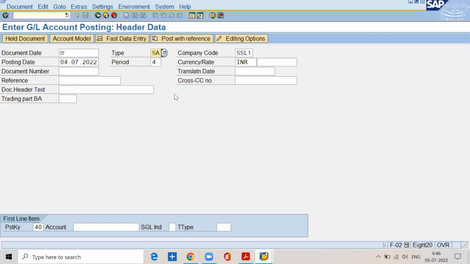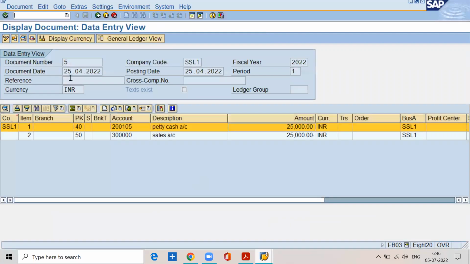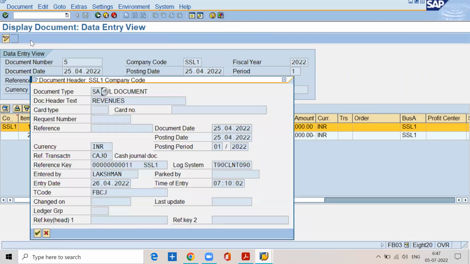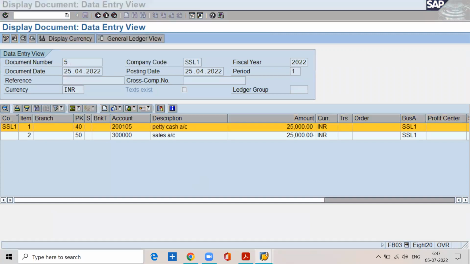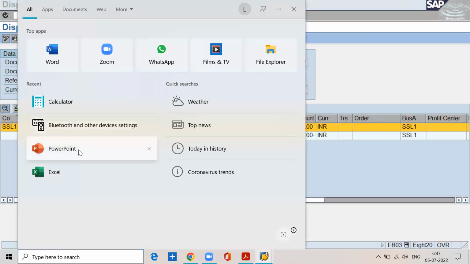So here in the document header, you have one column, document type, right? Similarly, here also we can see the document type. What is the meaning of this document type? What is its function? Let us take one example.